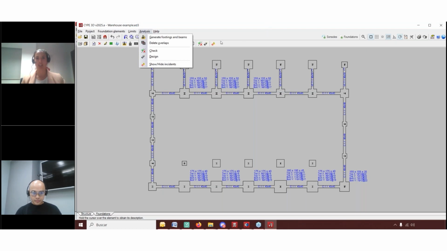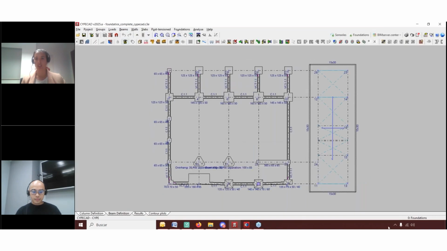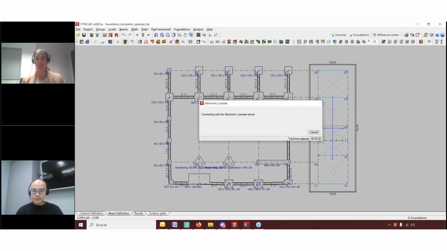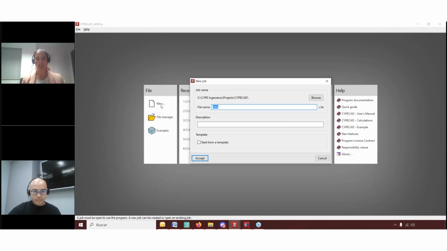We're actually now going to close this job here inside 3D, and we're going to move to CYPECAD. So let me come back to the side menu and open CYPECAD to make an example of what we can do. What do I mean by bringing this CYPE 3D job to insert my foundation here in CYPECAD? Exactly that. We can click here in CYPECAD to create a new job.